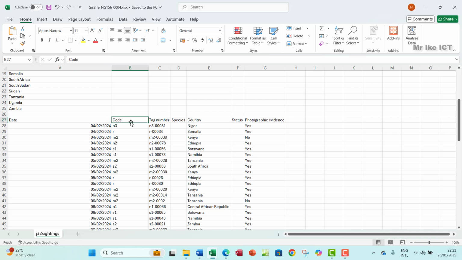Okay, and then you can see code, you can see tag number for giraffe, you can see the species, what type of species, and then the country it was located in, West Africa, then the status, what could be the status, and then you have photographic evidence if there was any photographic evidence for that.